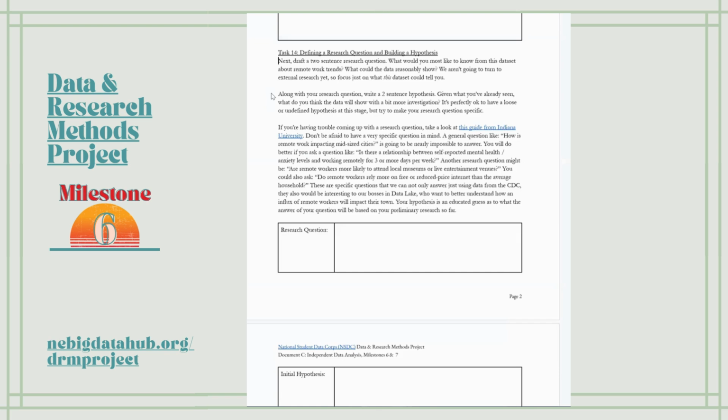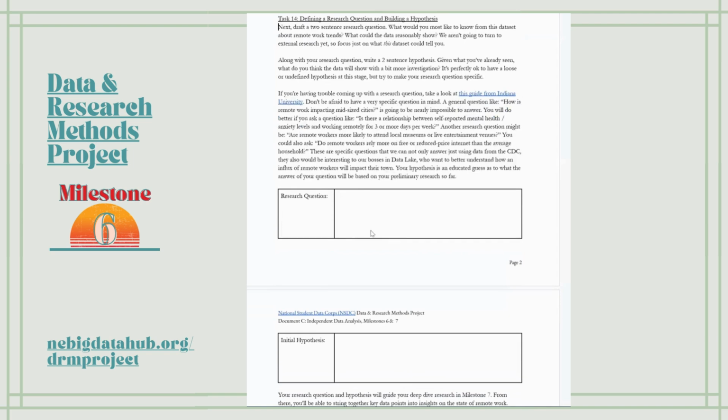We're not going to be turning to external research yet. You need to really just focus on what this data set can tell you. What is your question from the data? What can the data say if you poked and prodded it a bit more? So go ahead and write your research question down here.